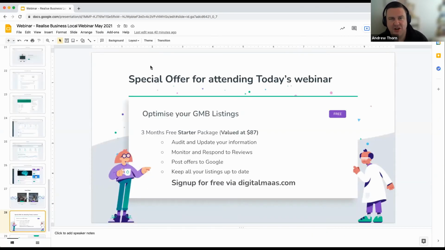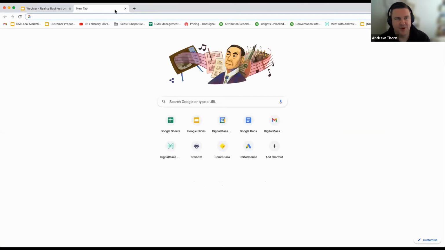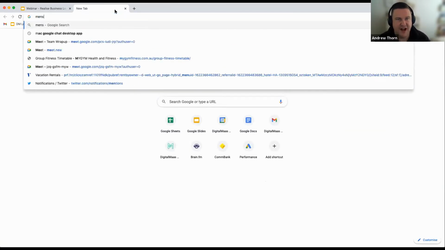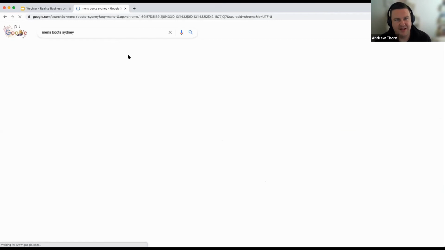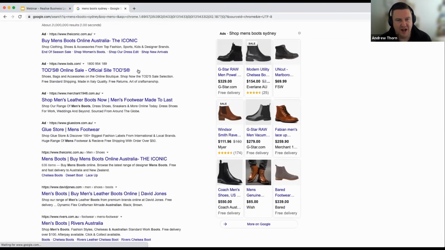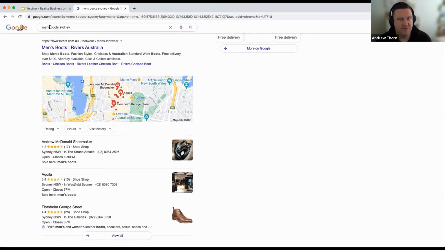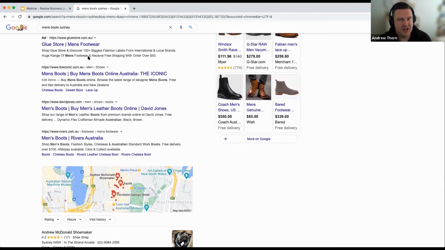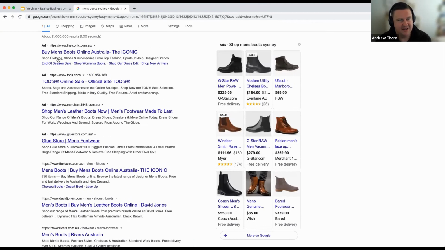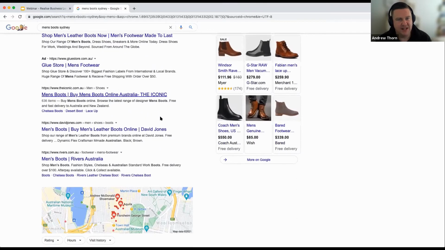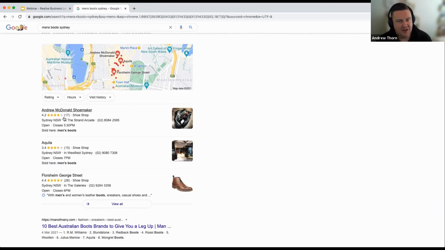So let me just show you some practical examples of what this looks like. So if I have a look here, this is what I was going to show you with this particular example. This is a very generic term, men's boots in Sydney. And you can see here, we've got lots of ads. So these are all ads. We've got shoe shops over here. We've got all the online retailers, but then you've got the maps listing here. And you've got 3 different businesses that have shown up. You've got Andrew McDonald Shoemaker, you've got Aquila, and you've got Floorshine. Well, Floorshine works with us, right?